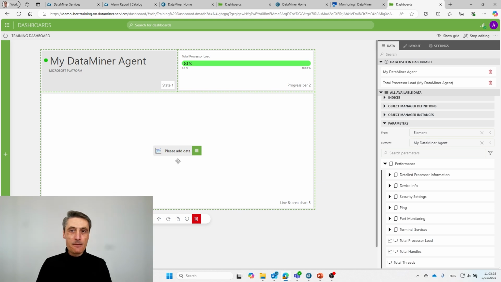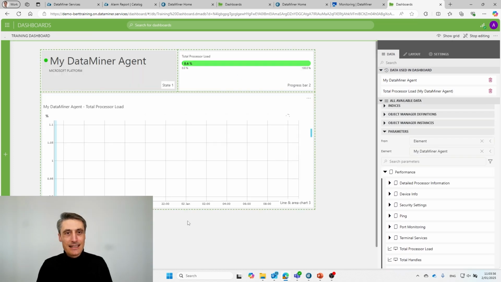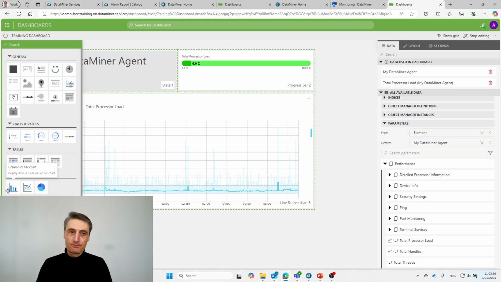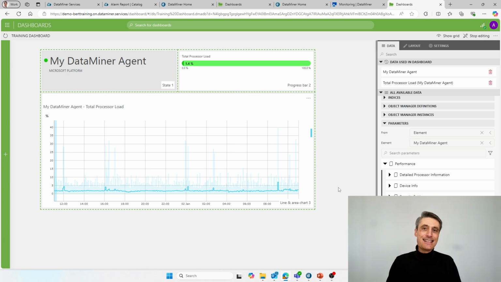Okay, please add the data. Well, I could again go to the parameters and search for that total processor load. But I mentioned that you can also see the data that is being used in your dashboard that is immediately available there. So therefore, I can just quickly select an existing data that is already being used, because I already showed it in there. And I can just drag and drop it on there. I don't need to search it again. It will immediately become available there. All right, so that's a little bit how I can easily create a dashboard.